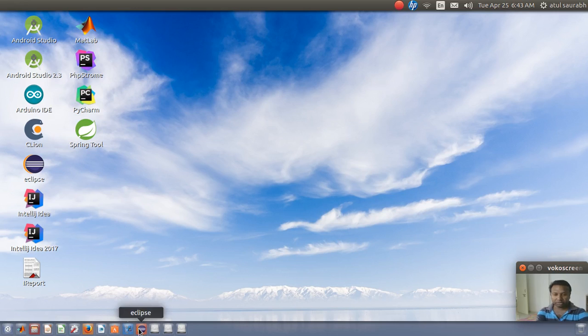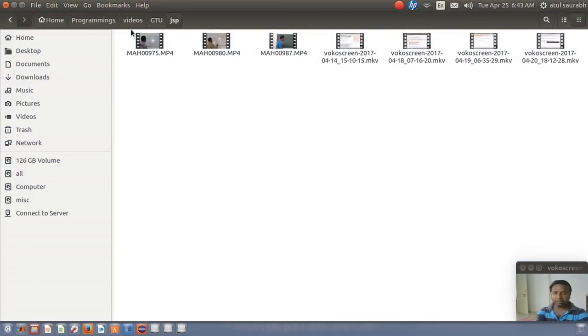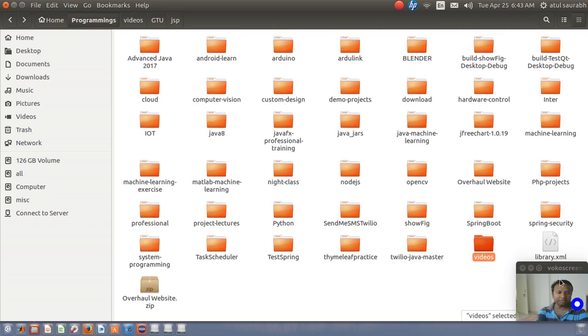So let's start. And before starting, let me talk a little bit about XML. So first of all, what is an XML? XML is nothing but a simple text file which is organized in a particular order using tags. So here is one example of XML.